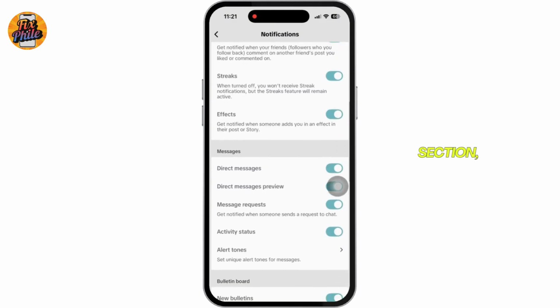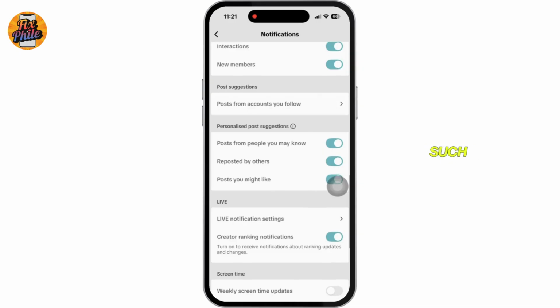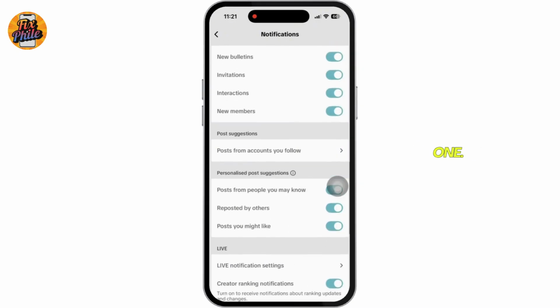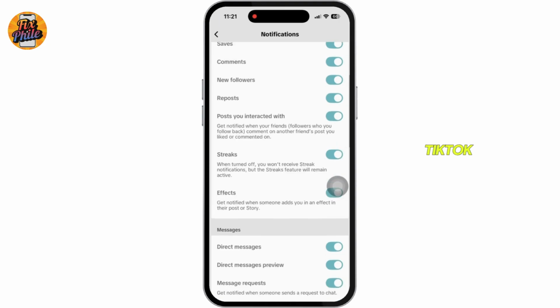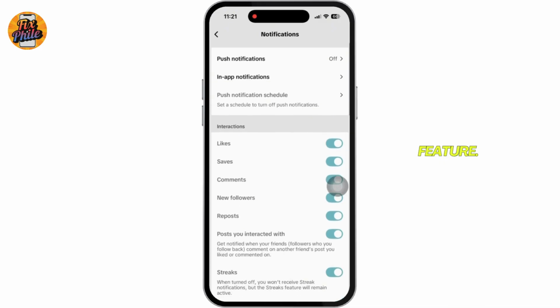Under the Messages section, you're going to find the option of voice and video calls. Click on that. You'll see options such as Everyone, Friends, or No one. To completely disable incoming TikTok calls, select No one. After choosing No one, TikTok will stop allowing other users to contact you through the in-app calling feature.